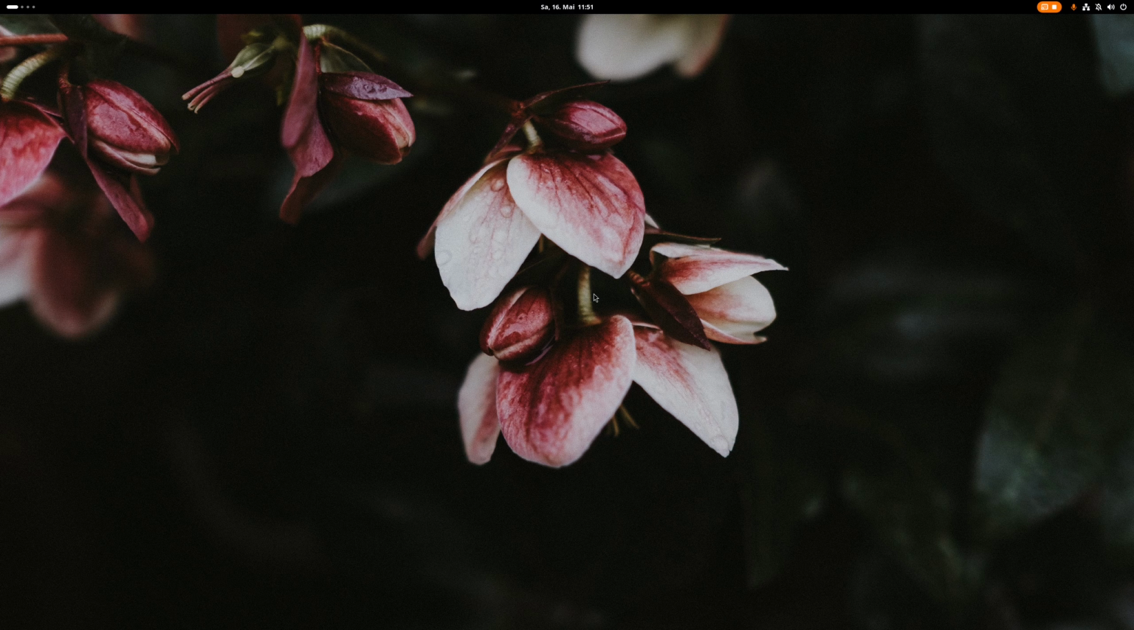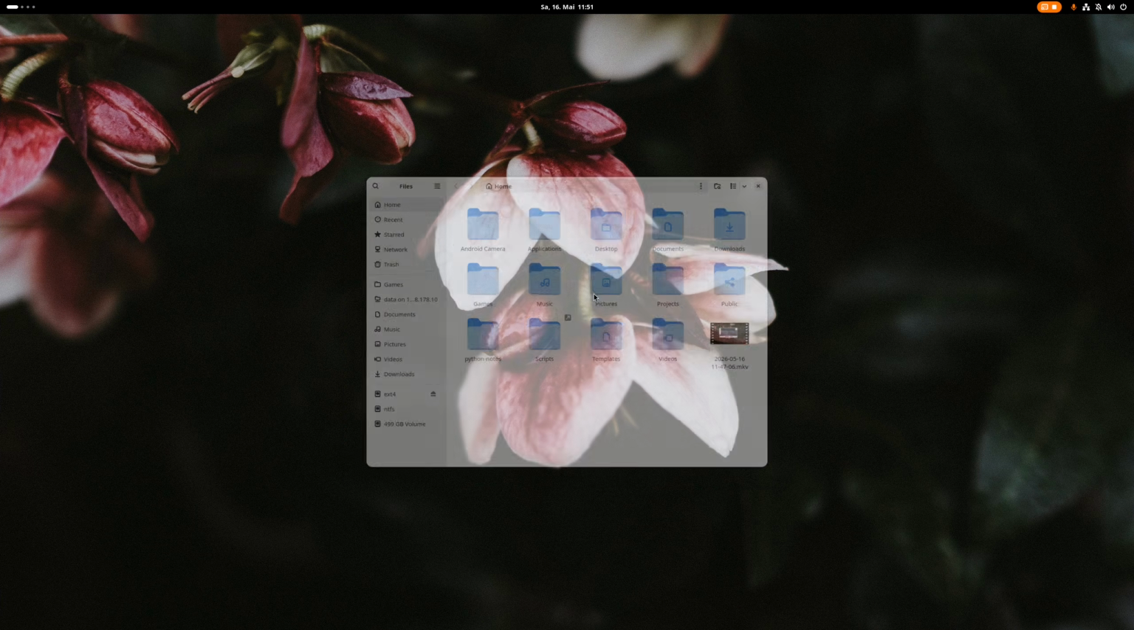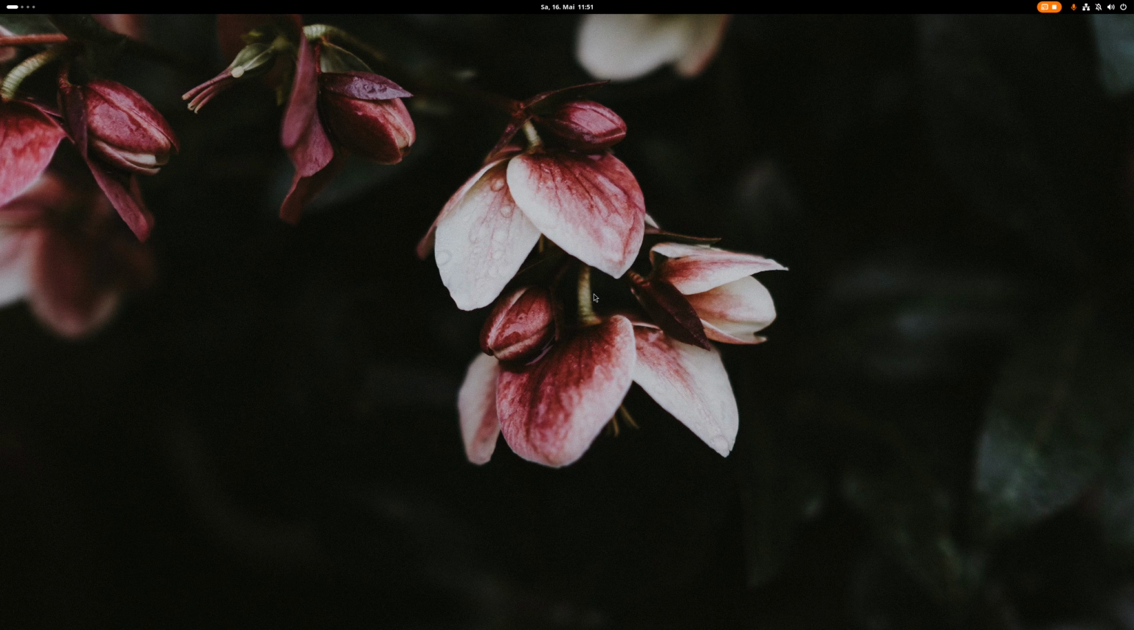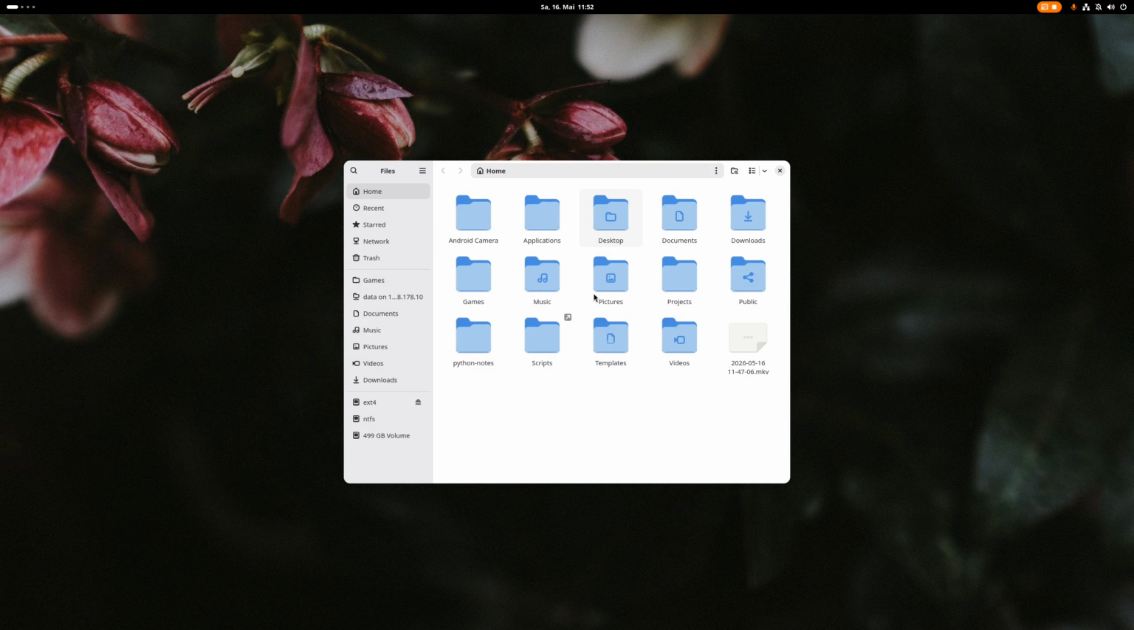I also use a bunch of keyboard shortcuts to start apps very quickly. For example, I use Super R for the Files app, Super Q to close apps, Super W for browsers, Super E for email, in this case Thunderbird, Super T for Telegram, and stuff like that. Whatever I need, really. I often just type the name of the app like this to open it quickly.